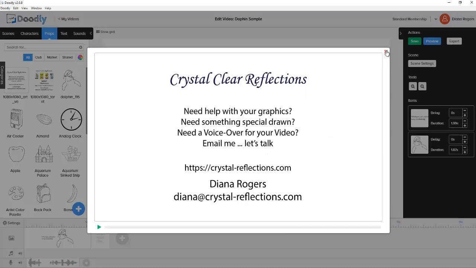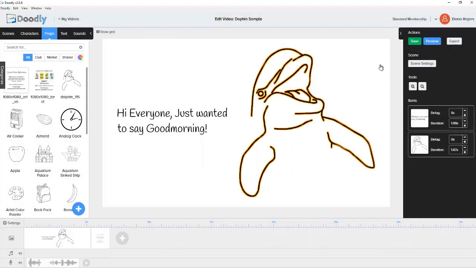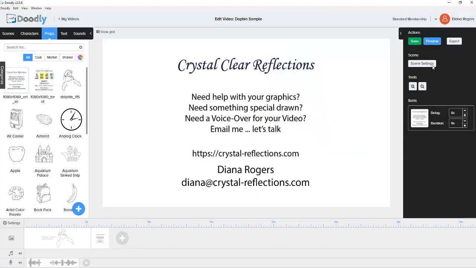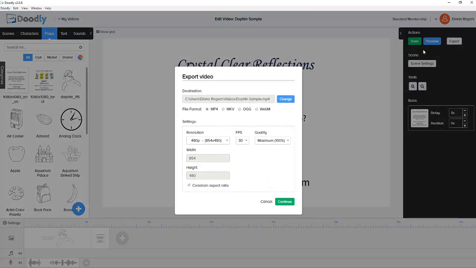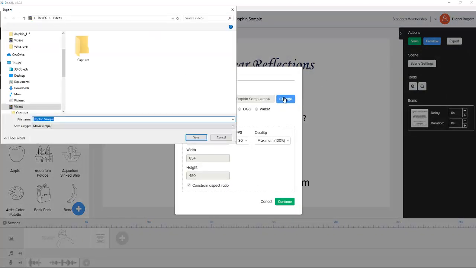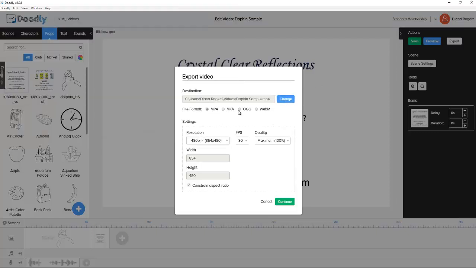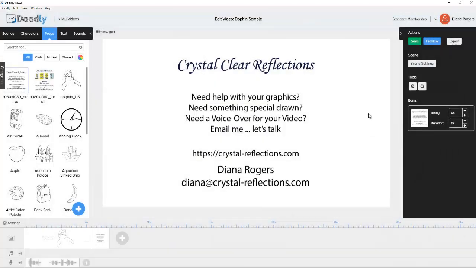And once your video is through and you're happy with it, then you can click on the export button. It will allow you to select where you want to save it. You can save it to the formats that you choose. MP4 is a very nice format. You can do 360, 480, 720, or 1080. All of them work just fine. And you click continue and it will make your video.